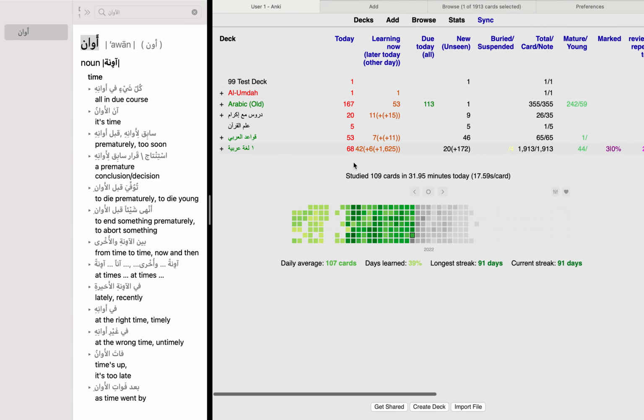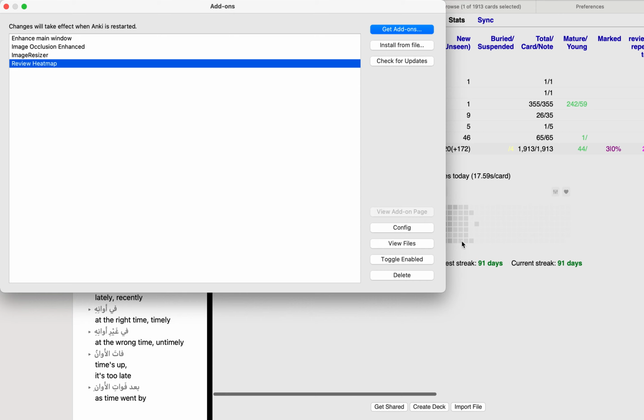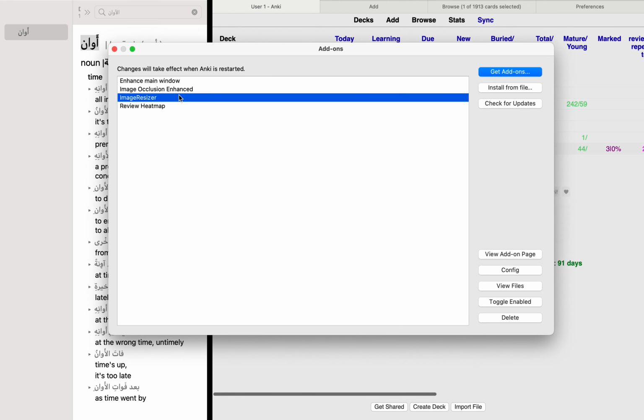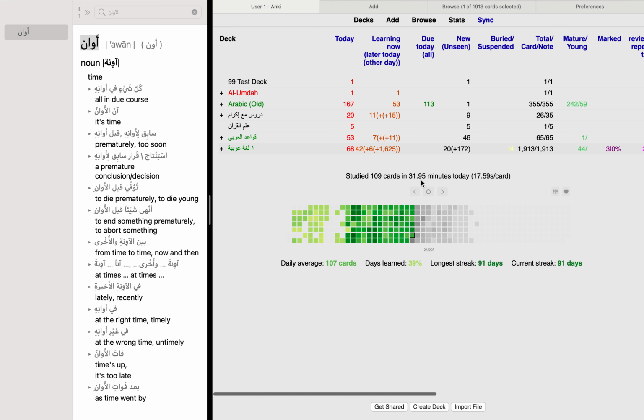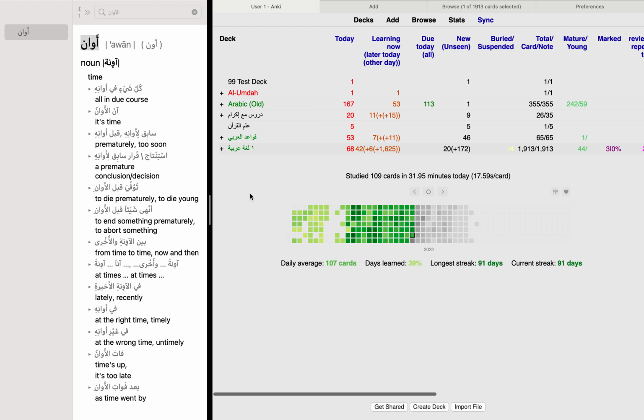And when it comes to some of the add-ons or the plugins, which if I go under tools here, I have manage note type. Oh no. If I go to add-ons, I have a number of add-ons here. So review heat map, which is this here, which shows me my streak and how I've been doing with Anki. Image resizer was one that I got off of YouTube as well. And so you can watch those videos. Like I said, there's tons of content, and then come back here and really, it's an art.